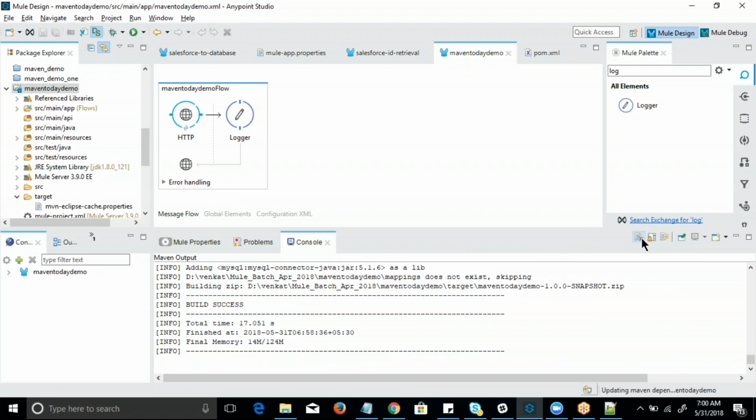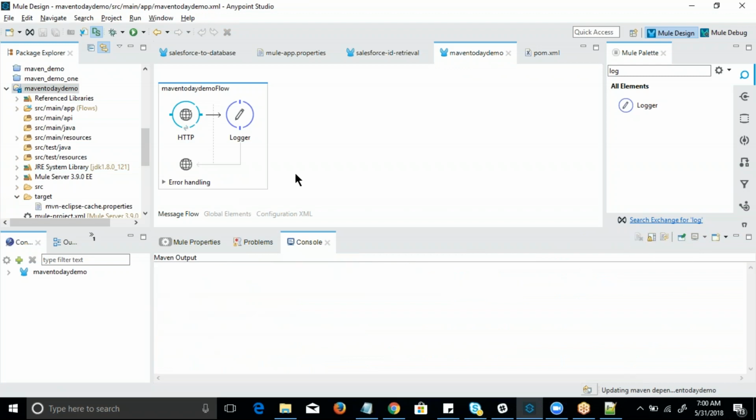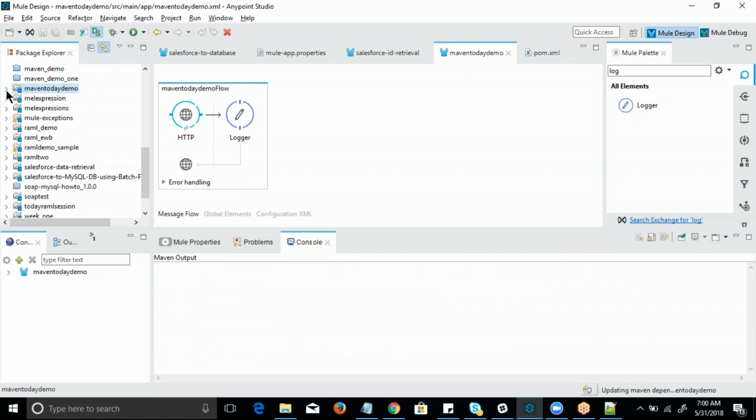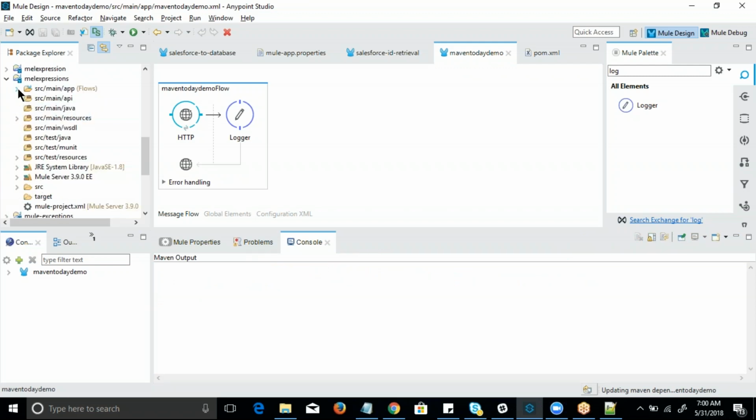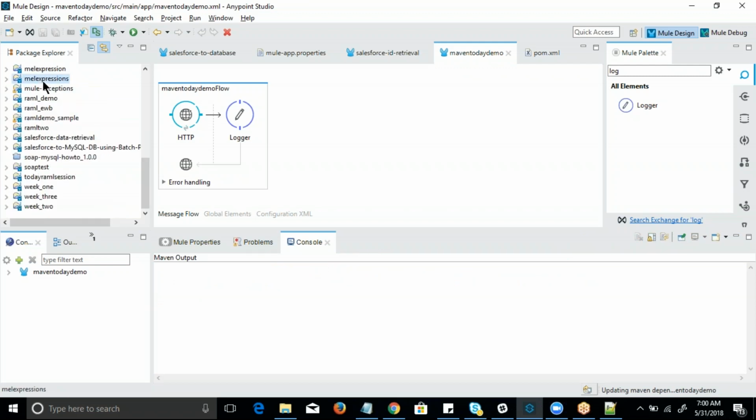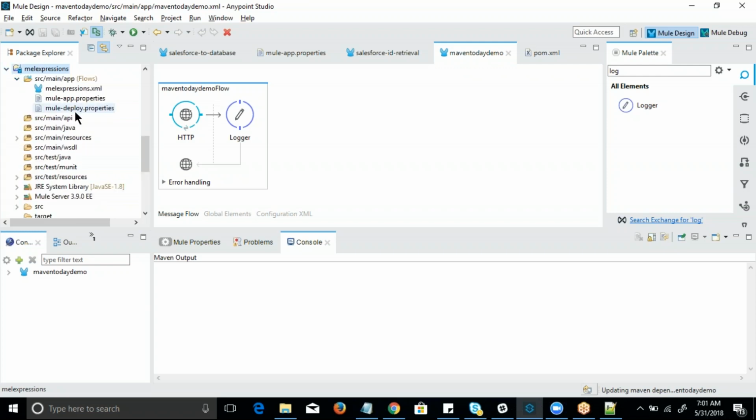That is the creation of a new Mavenized project, guys. The other thing is, if you want to Mavenize an existing project, open your existing project. Suppose there is a Mule project. It is a normal project. There is no target folder, right?